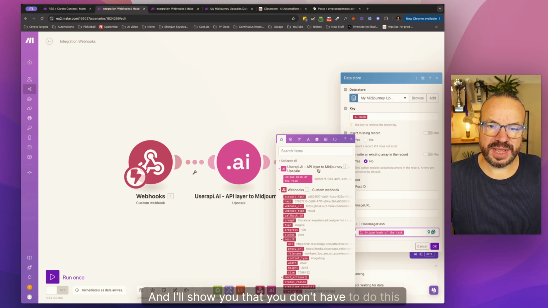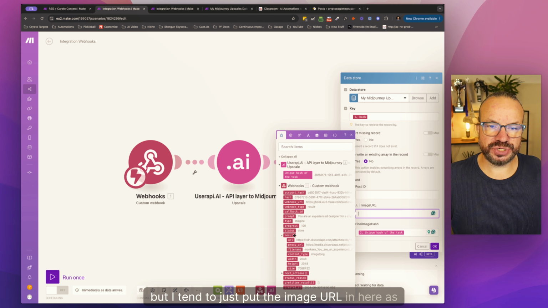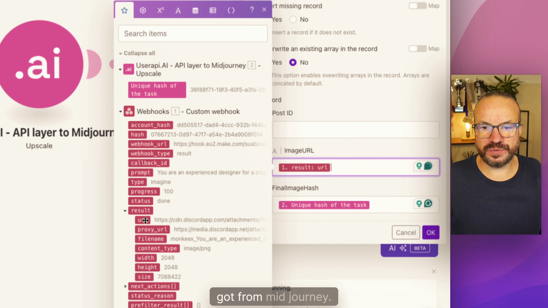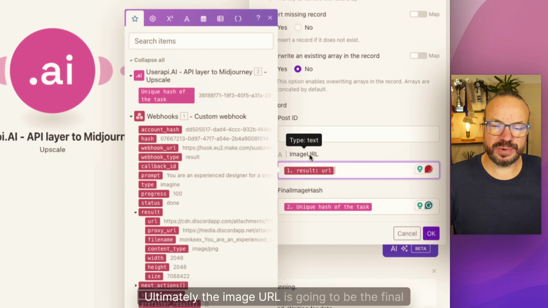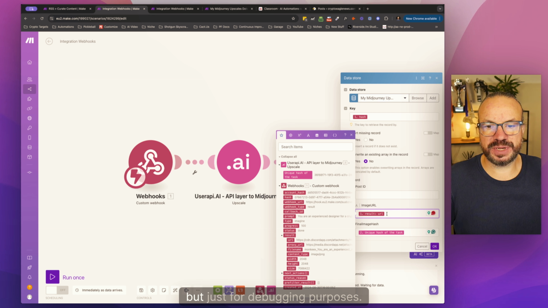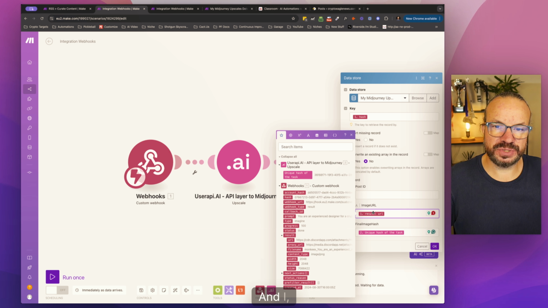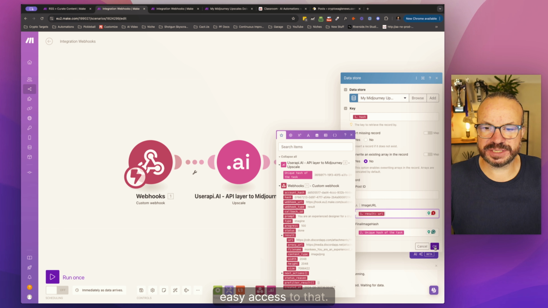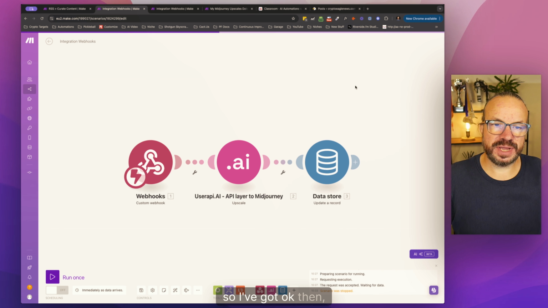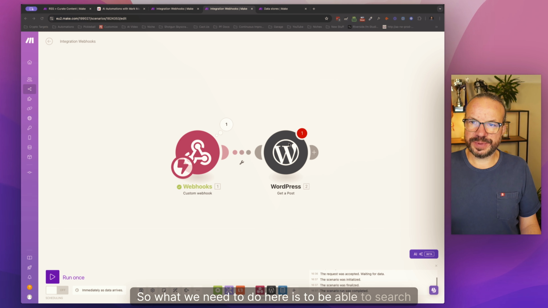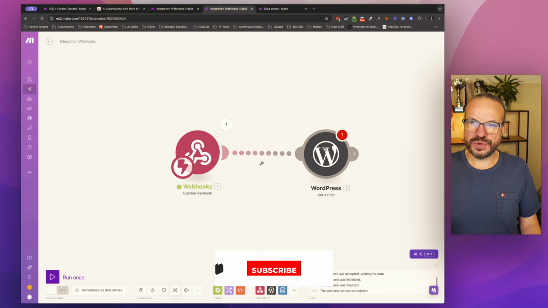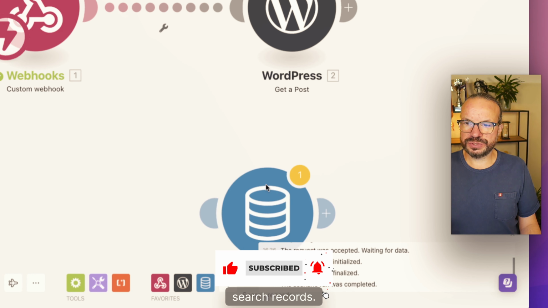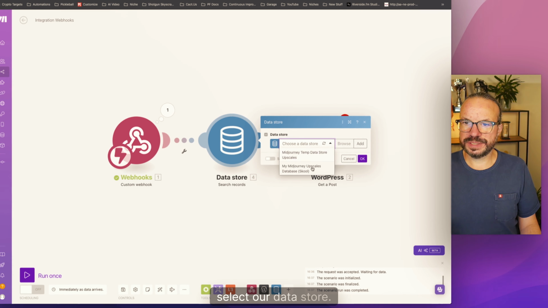You don't have to do this, but I tend to just put the image URL in here as well. So this is the image of the 4 images that we got from Midjourney. Ultimately, the image URL is going to be the final image that we use, but just for debugging purposes, and why not, I inserted the image there just so that we've got easy access to that. So I've got OK there. So what we need to do here is to be able to search our database for the record that we created. So let's do search records. Let's put that in. Select our data store.